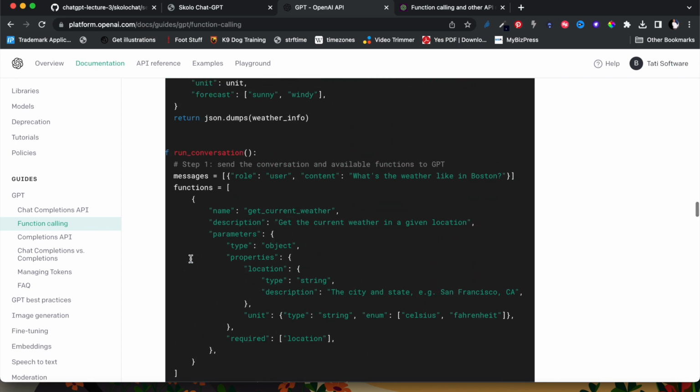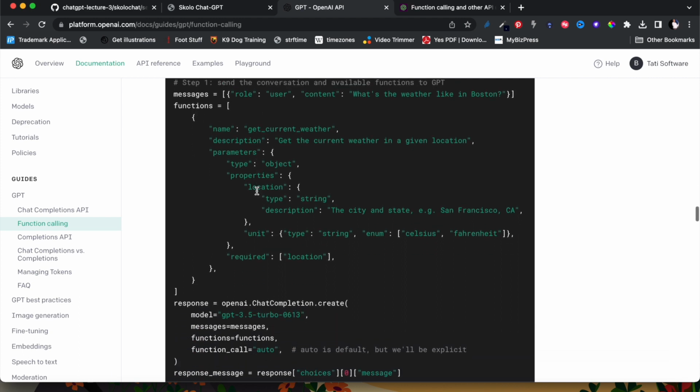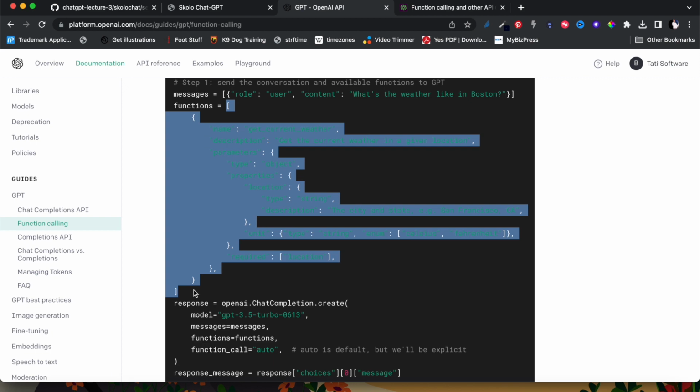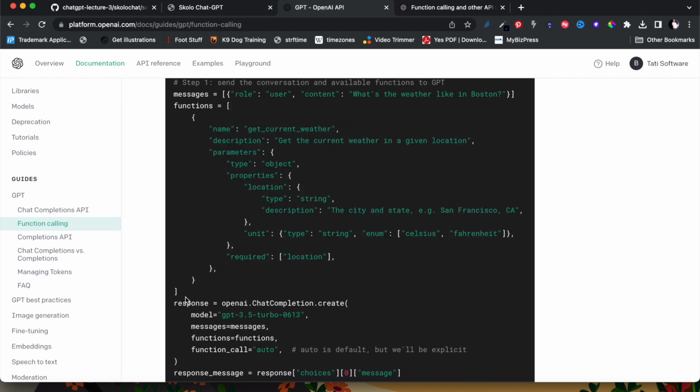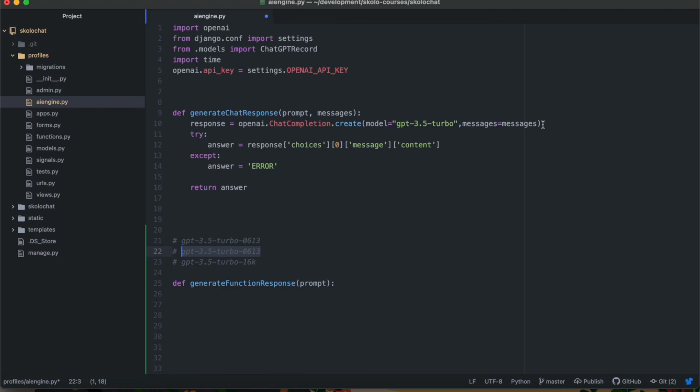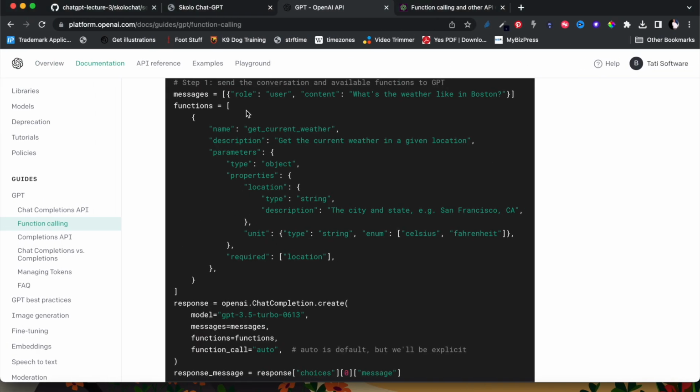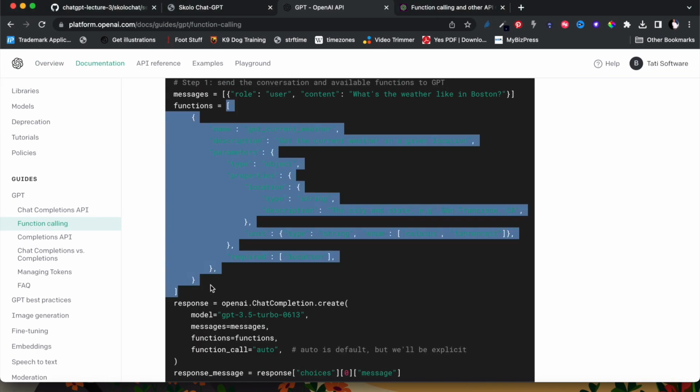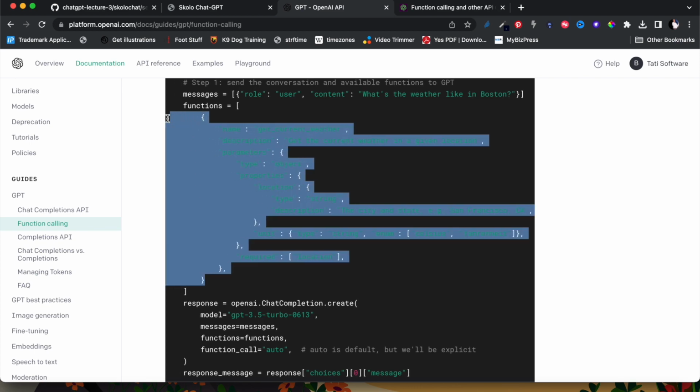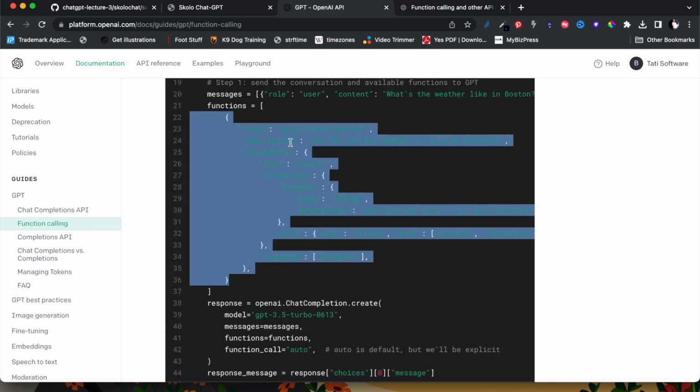So the first thing that you need to define is something called functions. Functions is an array. If you look over here, it's an array similar to messages. Messages is a list of objects of the previous conversations and the question that you're asking appended to it. Next to messages, you'll add a new variable called functions. Functions is also an array of JSON objects, and these objects describe the function in great detail.